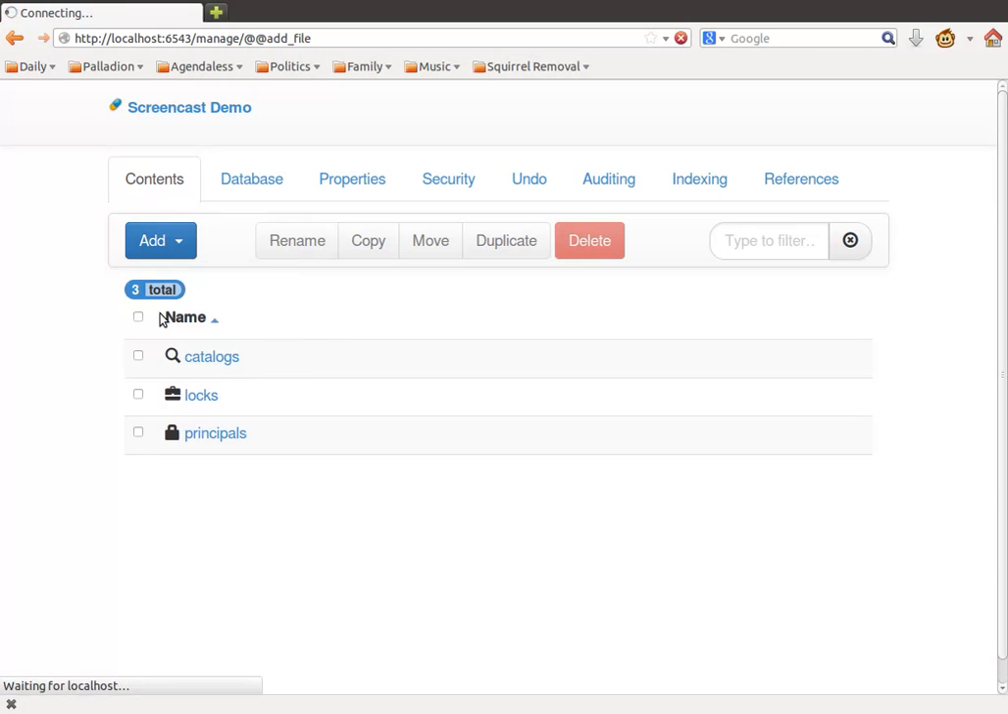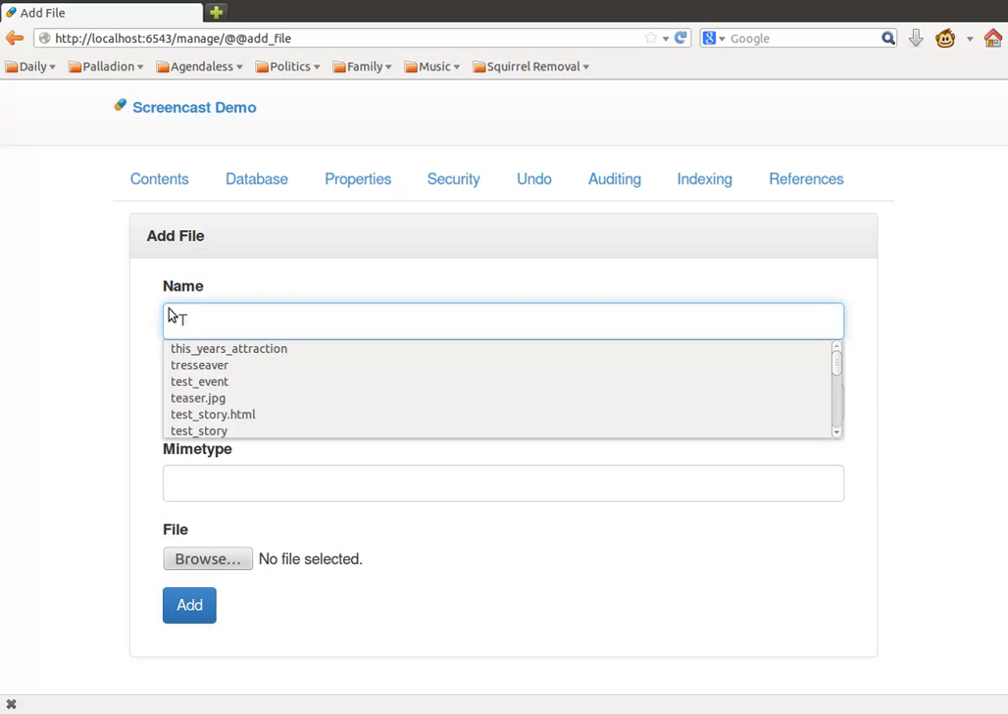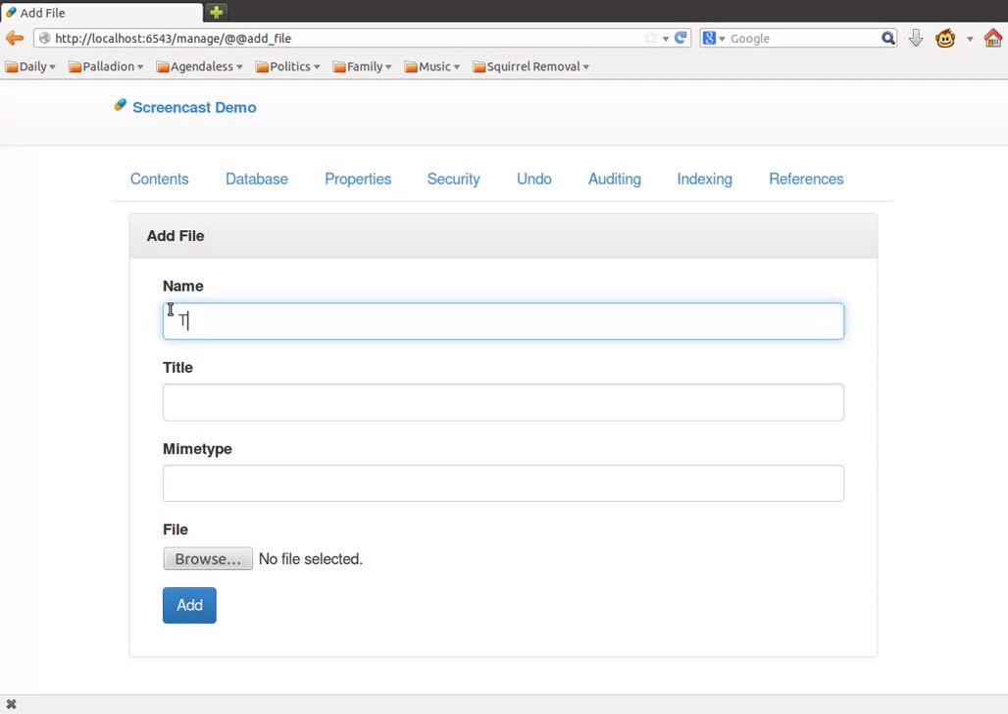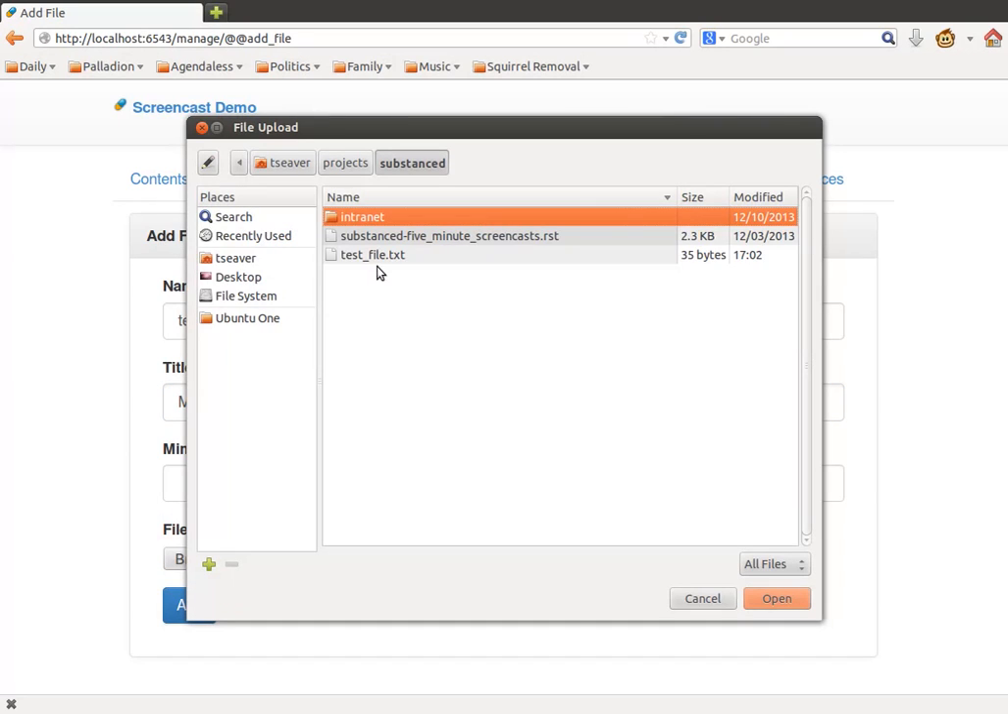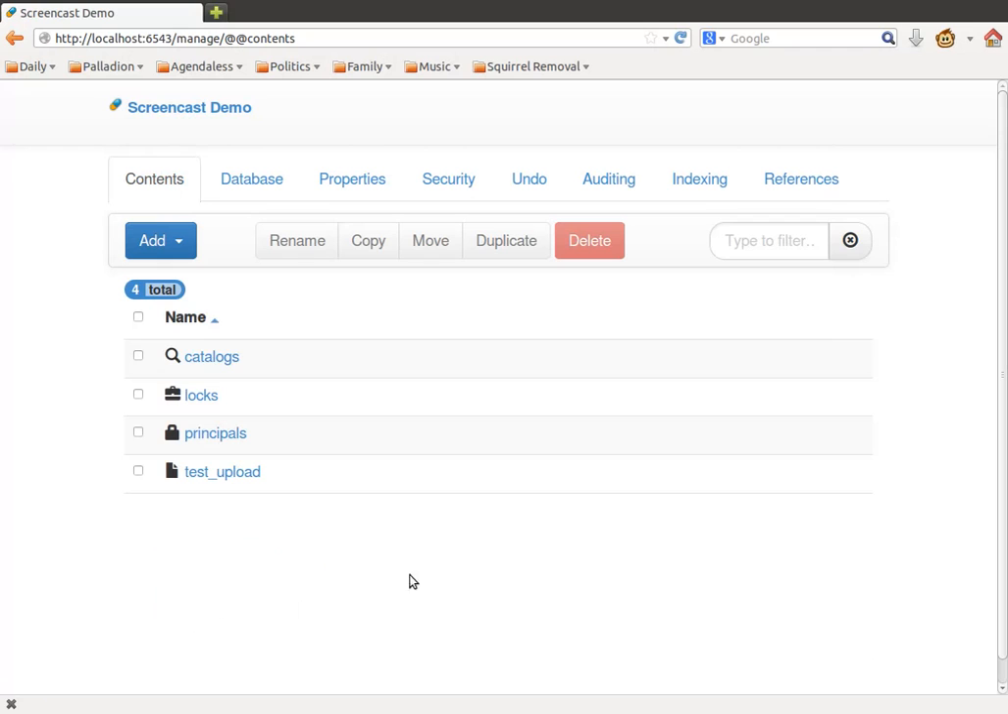So I'm going to want to add a file object. File objects can be whatever type we want here. I'm going to leave the MIME type blank and let SubstanceD figure that out. Pick a file from my file system and upload here. So we see that object has now been created in our system.